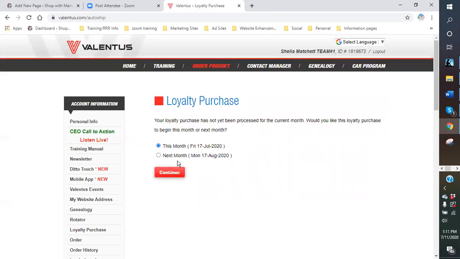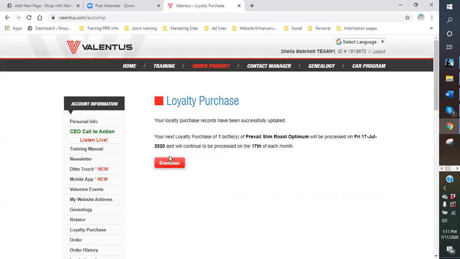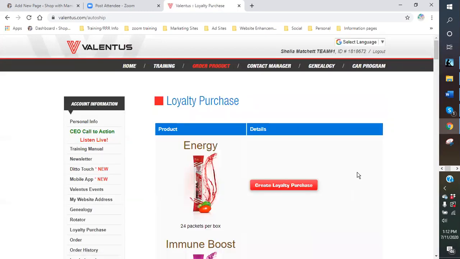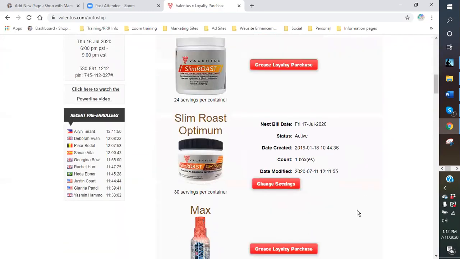When do I want it? This month or next month? Since this month is July, it's brand new, I just want to go ahead and do this month. So hit continue. Now it's telling me to confirm that I've got one loyalty purchase for Slimmer, coming July 17th, every month going forward, and hit continue. Then that's going to show up right here. It's going to have my billing date, my active status, when it was created, and the date I modified it.